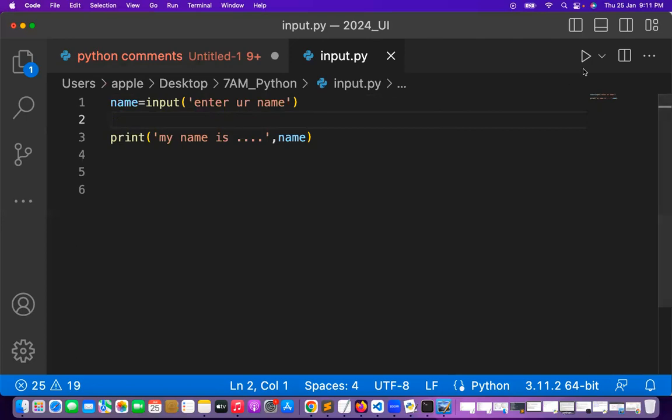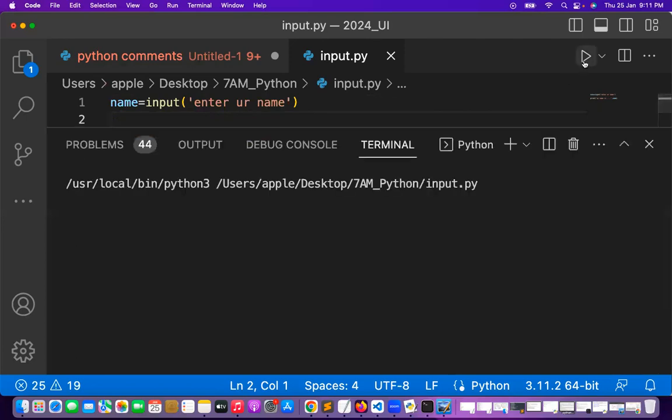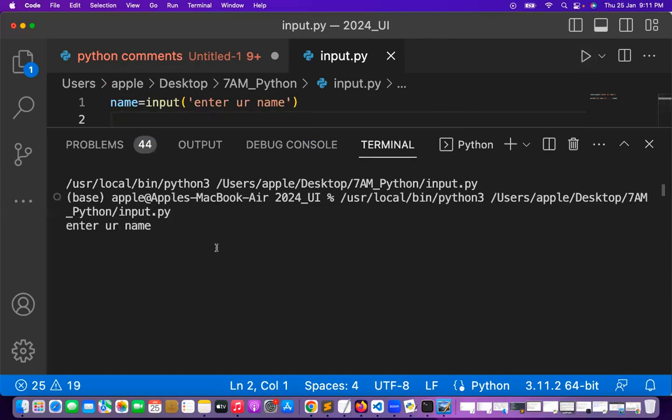Okay, let me execute it. It will ask me to enter your name. So enter your name. It is asking me to enter your name, so I am entering a name like Srinivas. When I enter the name Srinivas, my name is Srinivas.